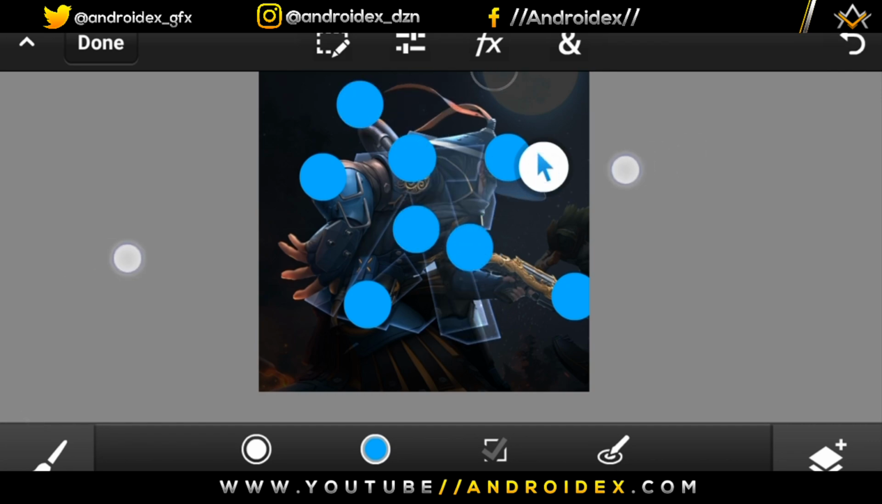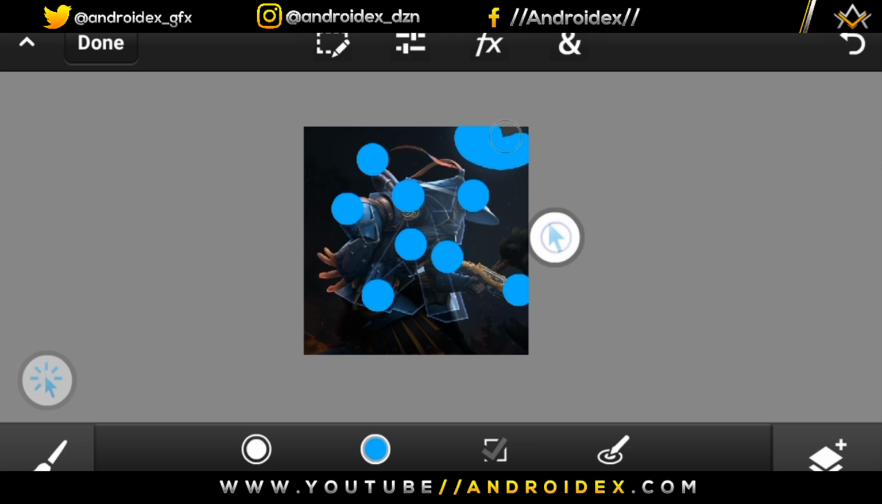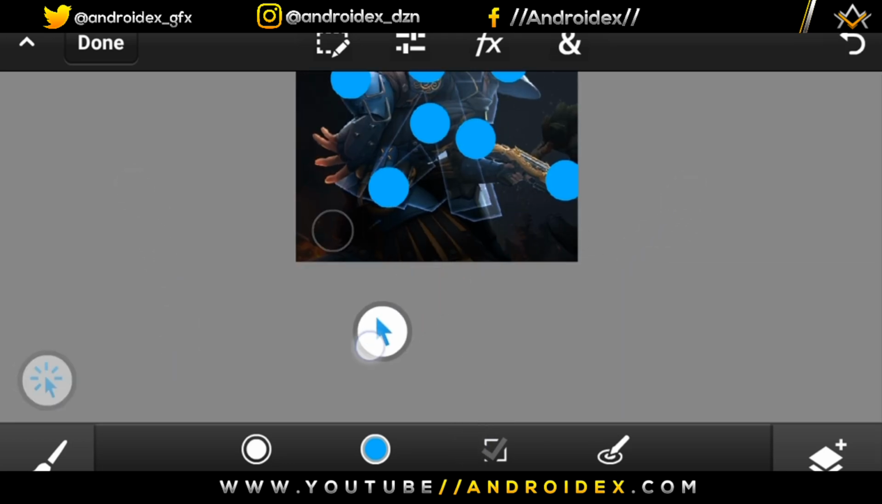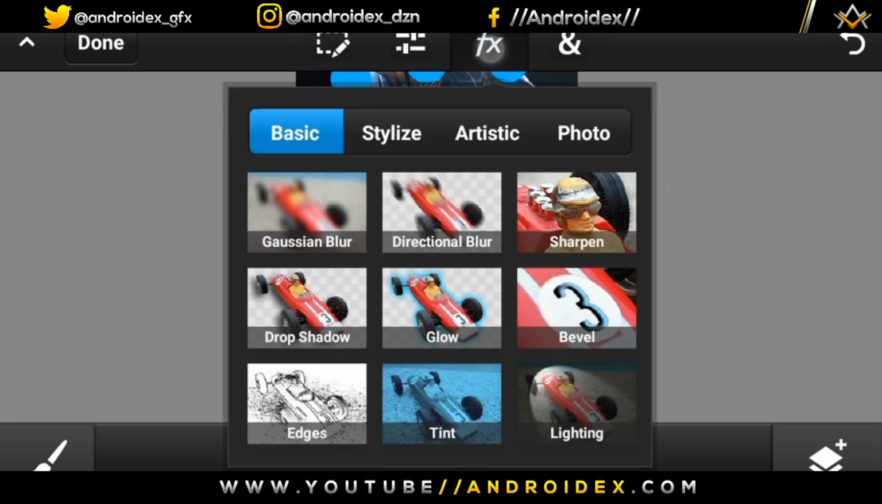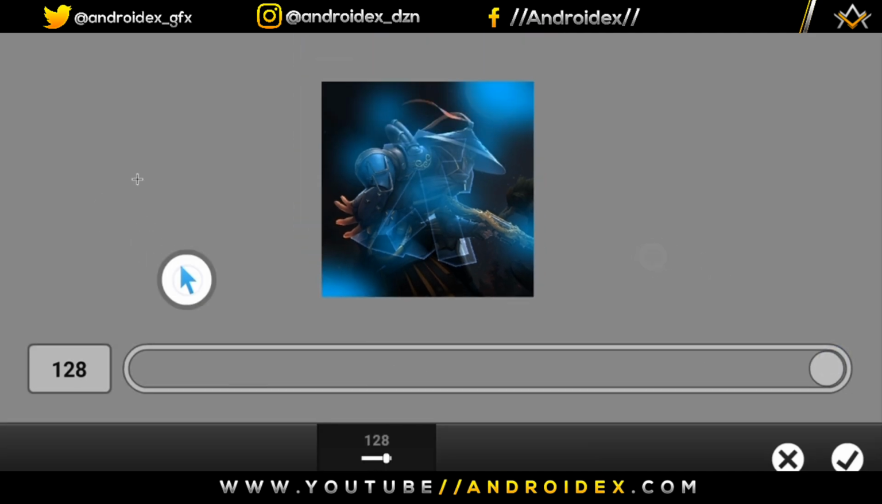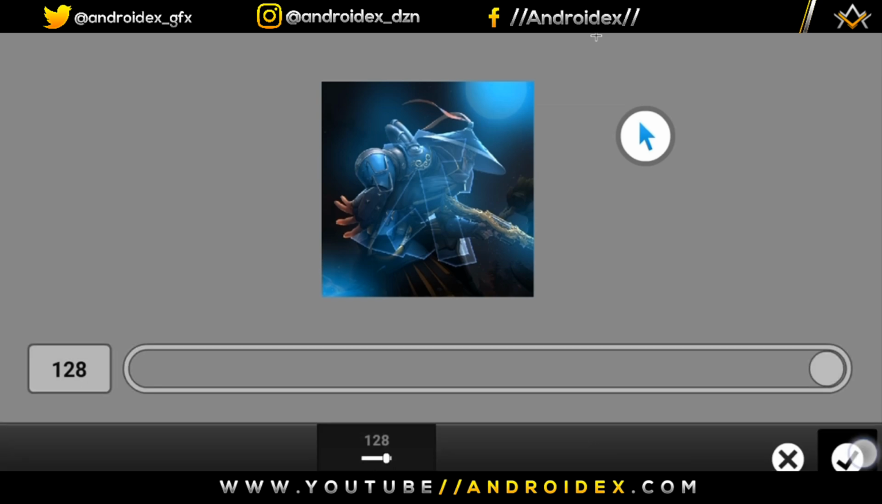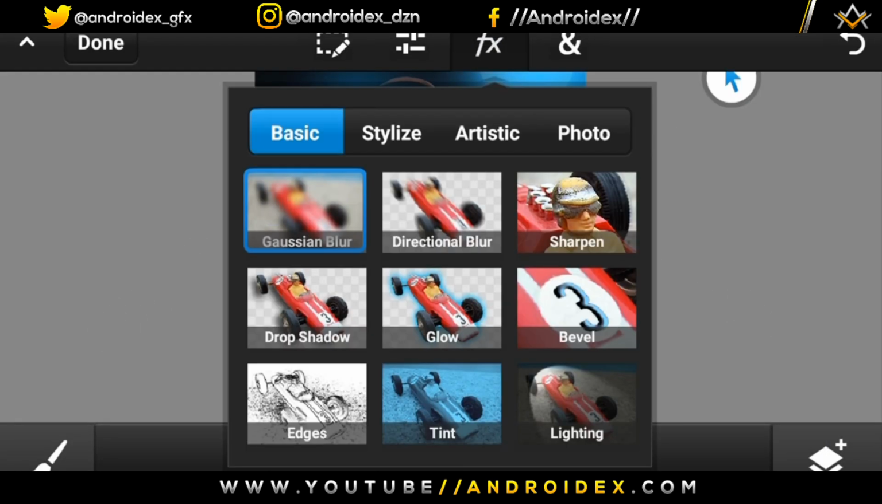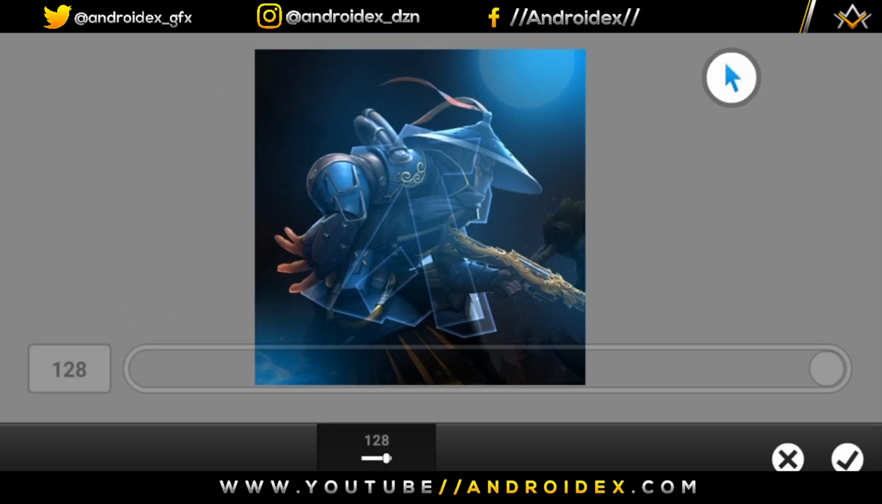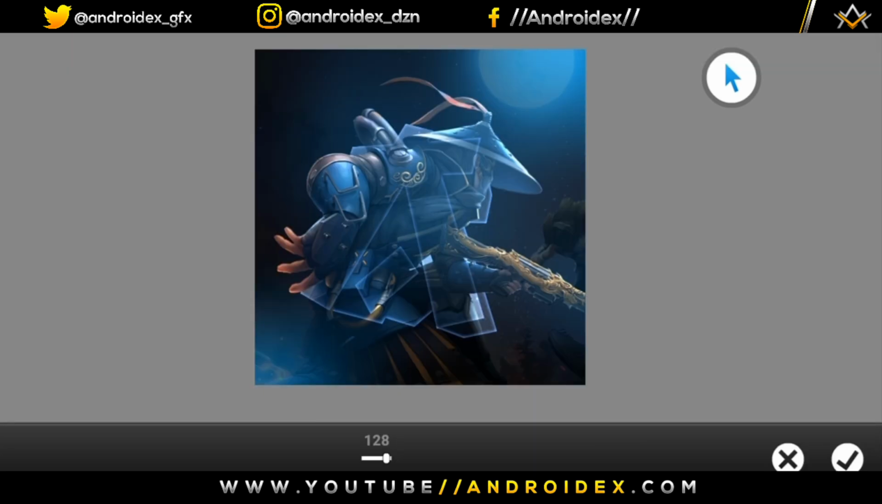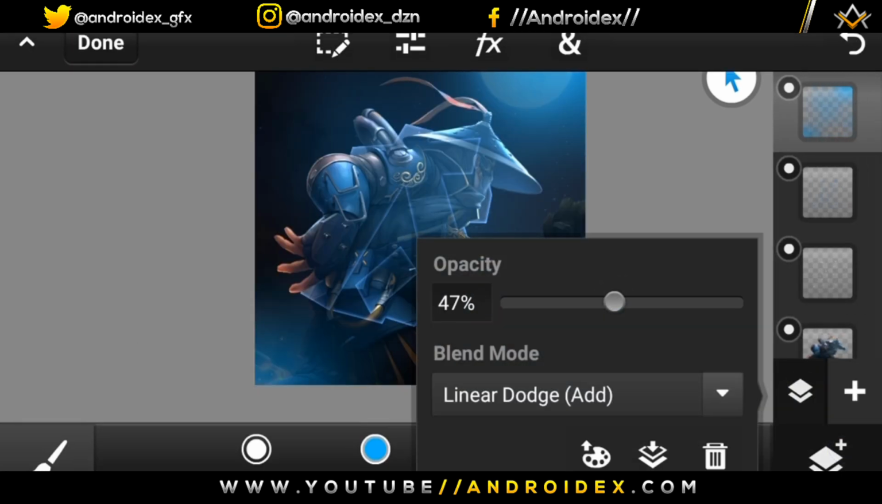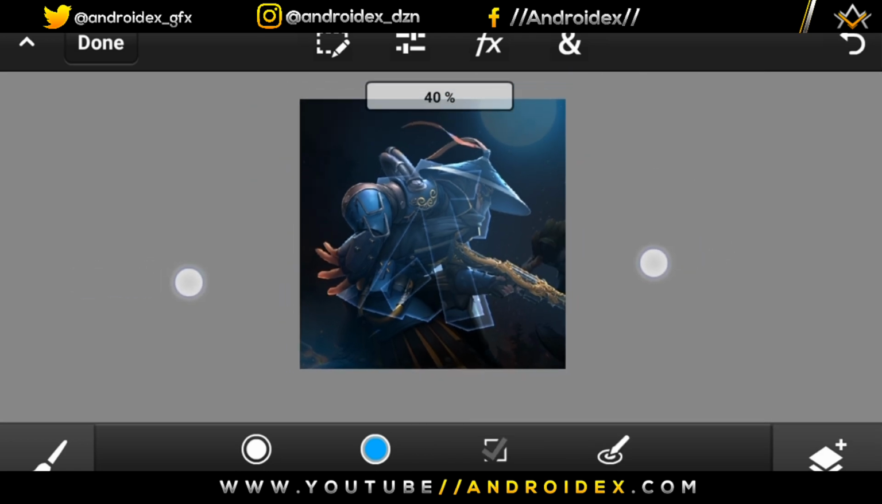Being experimental in tutorials is a way to improve in graphic designing, so you can check that out as well. After you do that, go to the Gaussian blur and set it to the maximum limit, click on linear dodge, and do this Gaussian blur 4 to 5 times. I'm not sure how many times I'm going to do it, but do it so that you get a clear result. And then change the opacity.